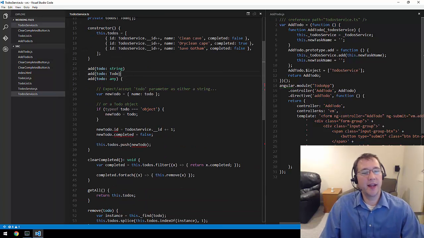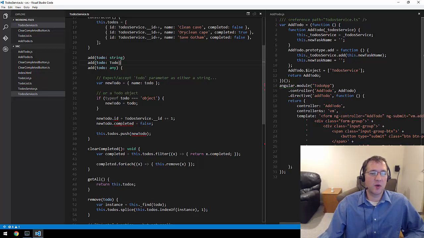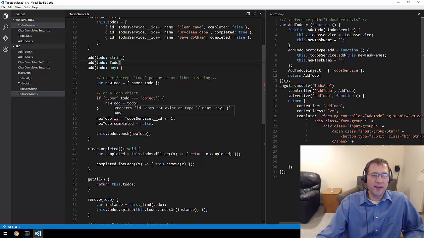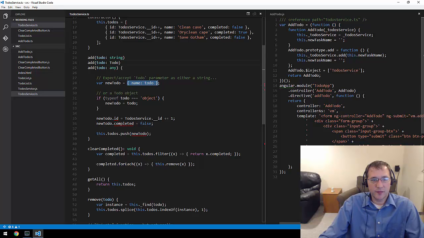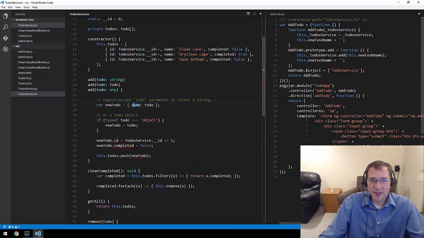So now I go back in here and I'll fix this. So what is it yelling at me in here for? It's saying property ID does not exist on type any. In other words, going back to the fact that when I assigned this new to-do, I assigned it as this data structure, right? This type. So this isn't a type that I defined with an interface or a class or anything. This is just an inferred type. So when I created this, it had a name and it had nothing more.